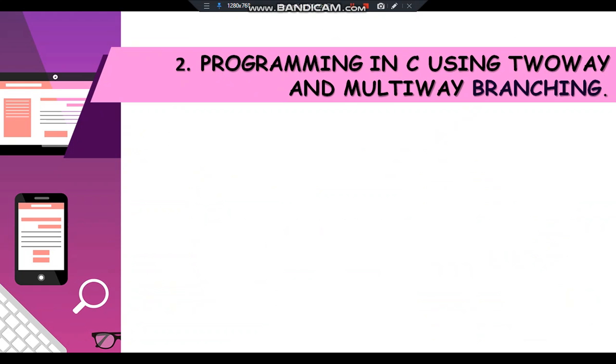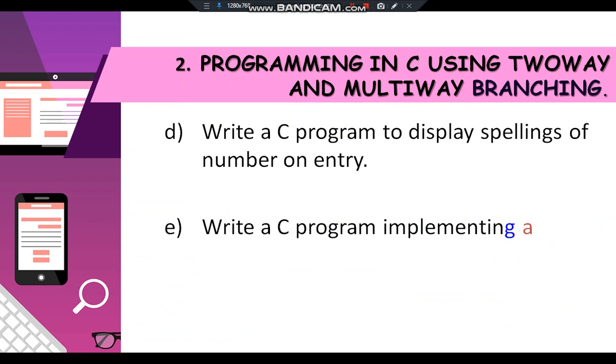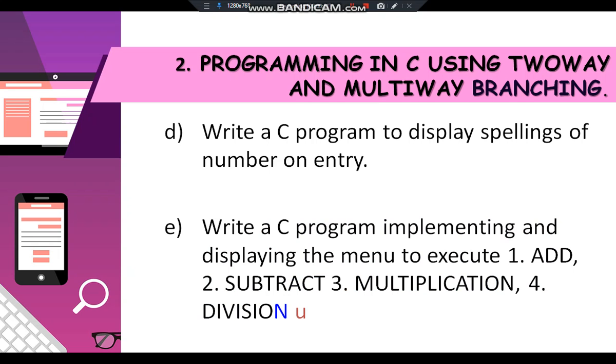Today the topic we are going to discuss is the continuation of the programming in C using two-way and multi-way branching. In this part, we are going to solve some problems like: write a C program to display spellings of number on entry, and the next program should be write a C program implementing and displaying the menu to execute add, subtract, multiplication, division using switch case.